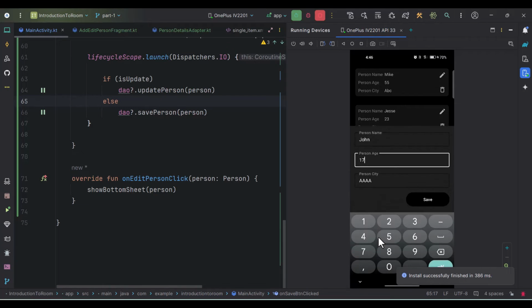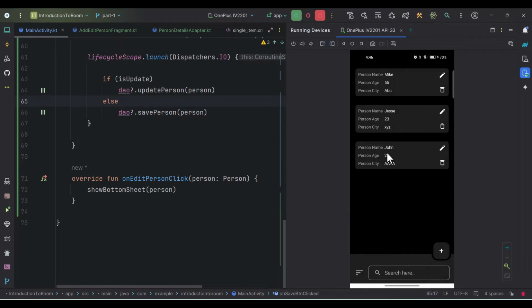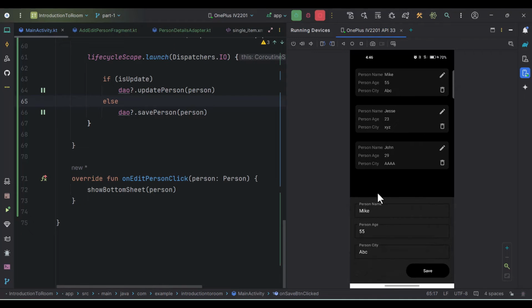So I'll update his age to, let's say, 29, and I'll click on the save button. So yeah, the John age is updated. Let's try to update the Mike.